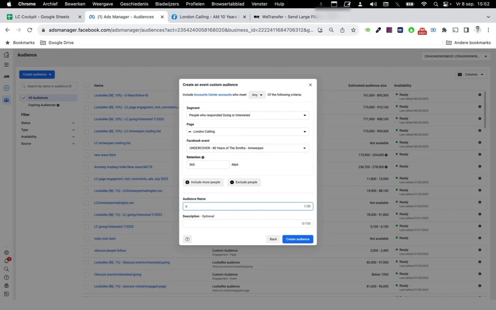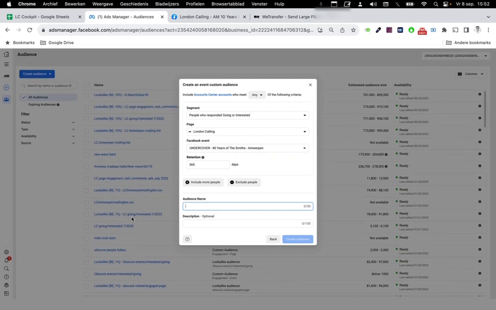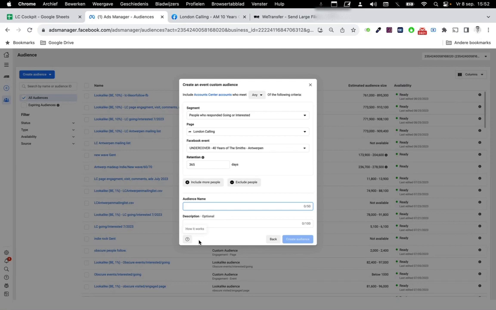Audience name. Well, yeah, I have a naming convention I use, so I can easily find everything back. It's not really needed. You can just type what it is. So undercover, we'll do it like this. Undercover, Smiths. Date of the event 1409. All going and interested. Should be enough.